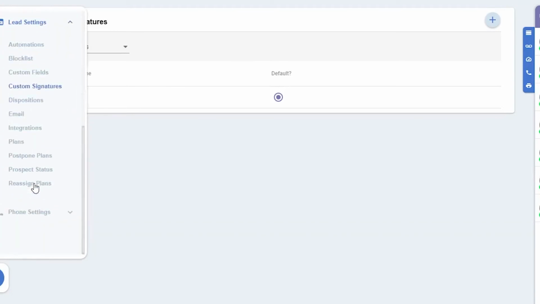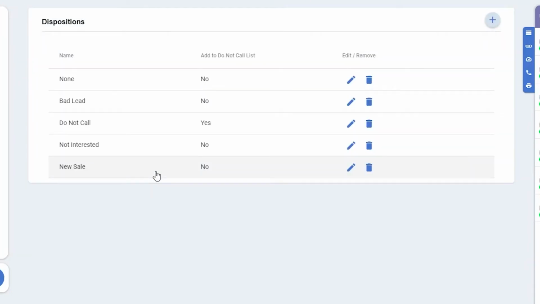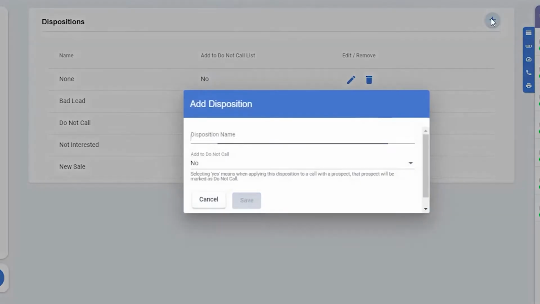Dispositions are selected when completing a call through the dialer. The default dispositions are None, Bad Lead, Do Not Call, Not Interested, and New Sale. You can edit whether these dispositions put a caller on the Do Not Call list also. And as always, you can create your own dispositions by clicking the plus in the upper right.